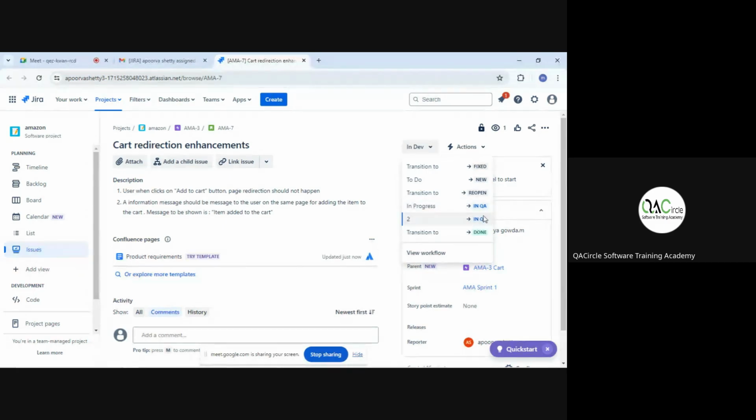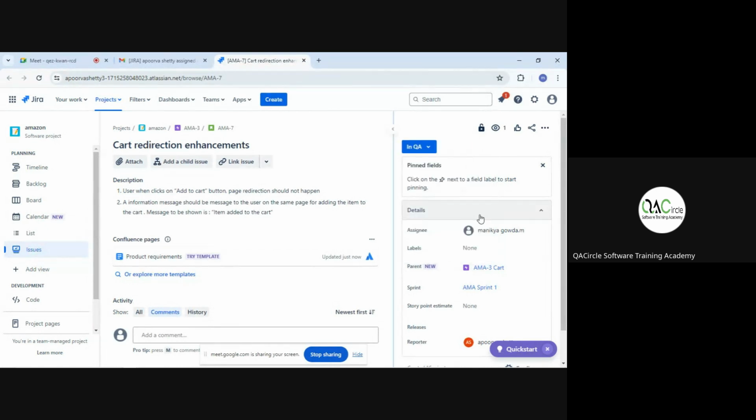Either of them, that's okay. So now I will get a notification that this particular story is now available in QA, or it is being pushed to QA. Now you might be confused. So just by changing the status, will I be getting the build? No.